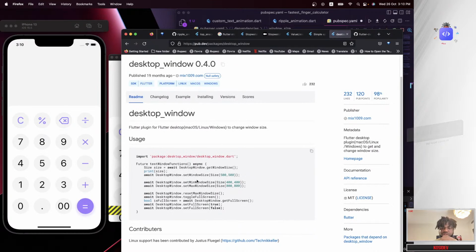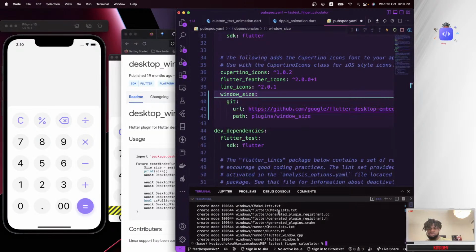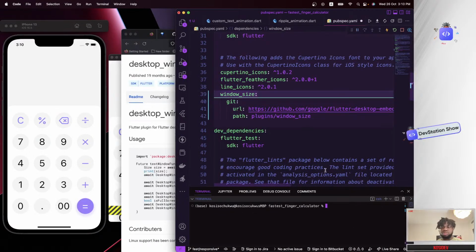Okay, get window size. It has a set window size. Is there set minimum window size? Okay, set maximum window size, desktop reset, toggle full screen. I think that's all the stuff the one I'm currently using doesn't have, but this has it. I kind of like to try this one first, then if it doesn't work, we can decide to switch to this particular one right here.